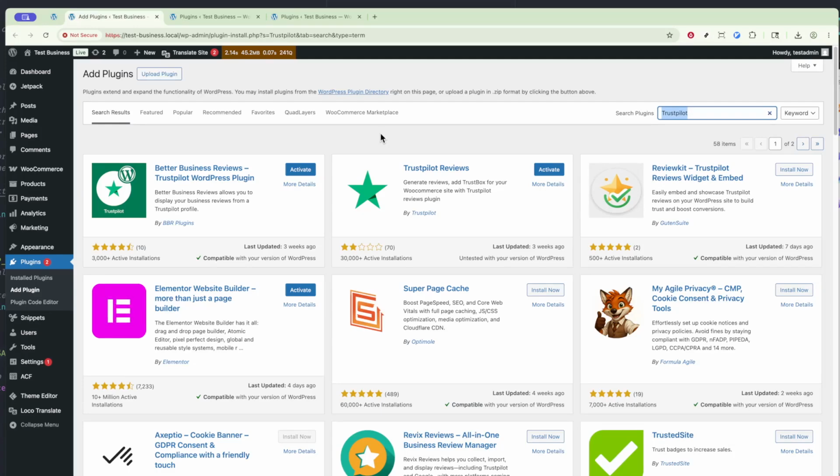In the top right corner of the plugin directory, you'll see a search bar. Go ahead and type Trustpilot into the search bar. Then press Enter or click the search icon. This will bring up a list of plugins related to Trustpilot. Look for the official Trustpilot plugin in the search results.